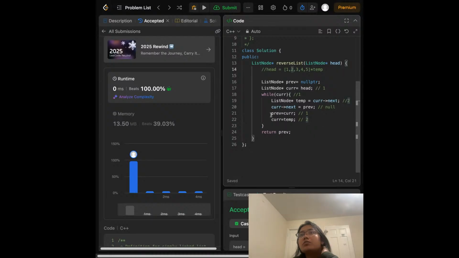Okay. So now my current is equal to 2. What is the current next? That is 3. Just store this. What should be my current next? It should be equal to my previous, that is 1.